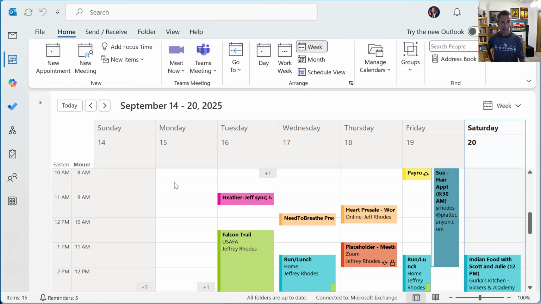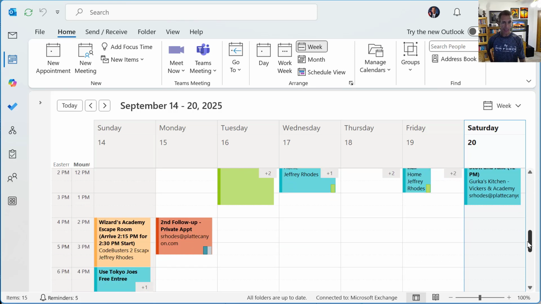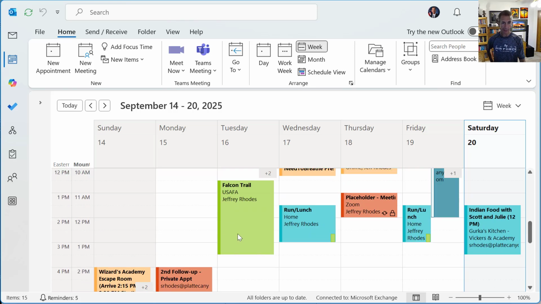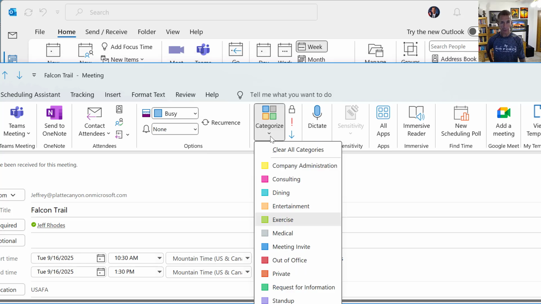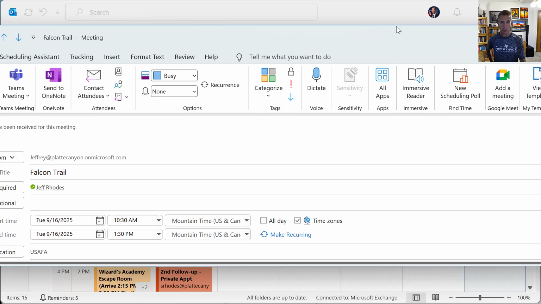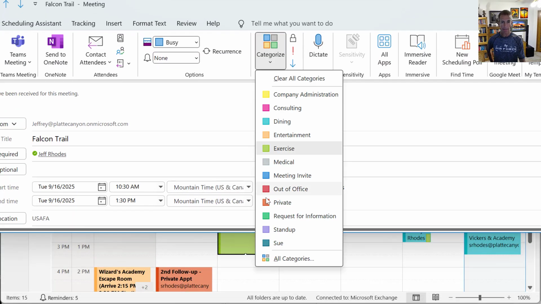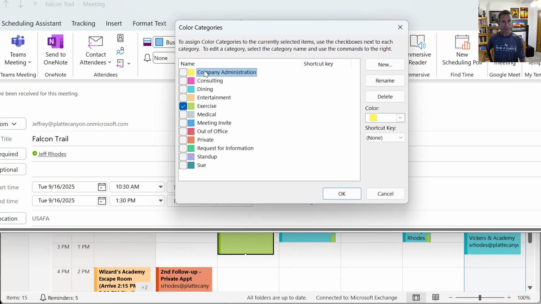So I took this week of meetings and categorized them. For example, I like to ride the Falcon Trail. If I make that a little bit bigger, and go to the categories here. Let me move that up a little bit so I can see it. So here's all my categories. I decided to skip the meeting invite one because I'm not even sure why I have that, but I basically had all these, and I couldn't find a really great way.